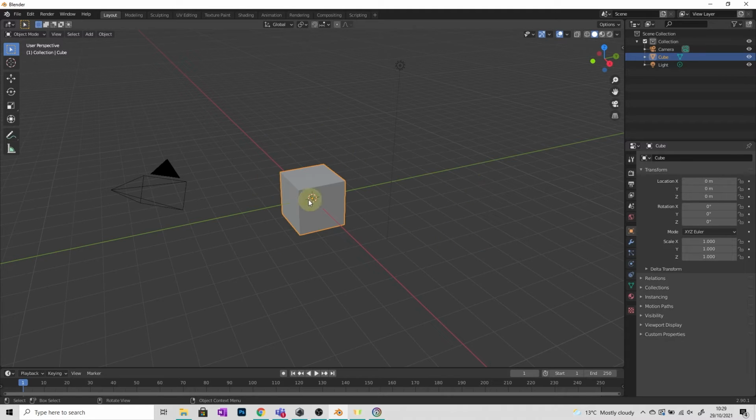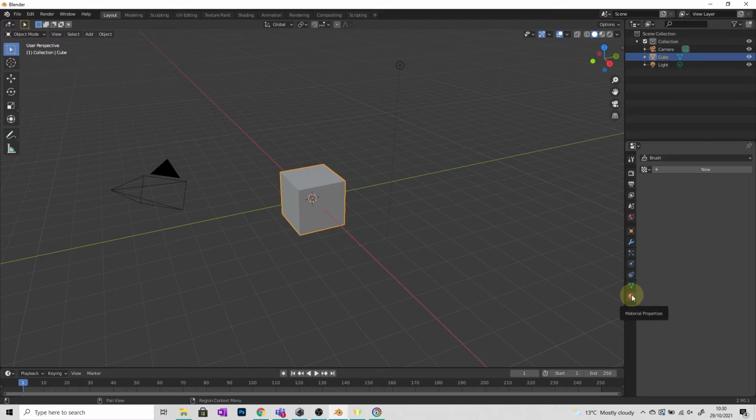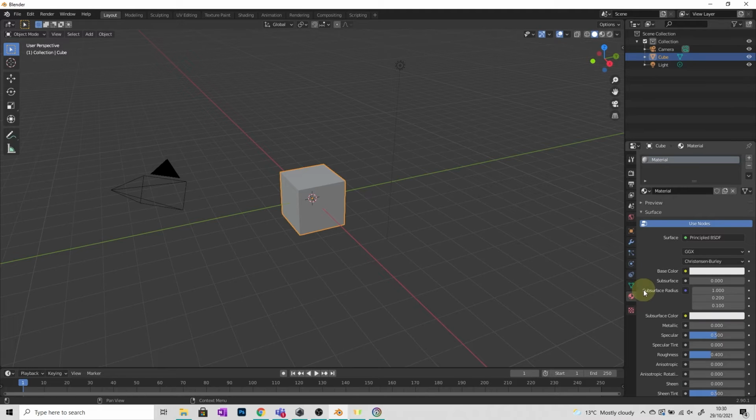So to get started, here we have the default cube, and to change the colour of this, it's really simple. We go over into our coloured icons here on the right hand side. We go down to our material properties, and you see that currently we have a load of settings and we have a base colour set to white. If I click on that, I can change it to red.